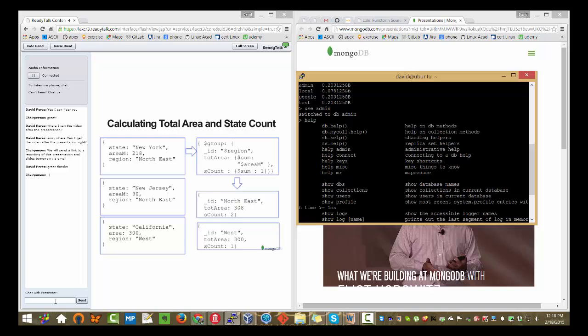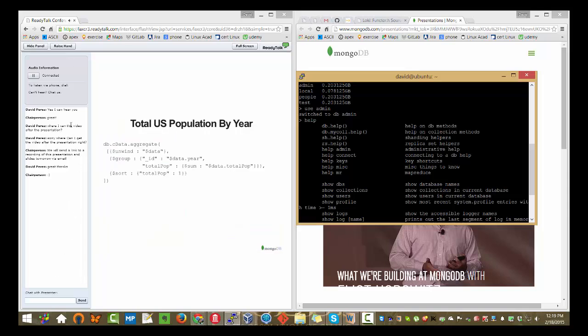Similarly, for calculating the total area and the number of states, it's the same type of operation where we're going to again group by region. For the total area, we're going to sum up the area M field by region, and that's how the total area is calculated. And then for the sum colon 1, that basically means add a 1 to the value of this field for every document that belongs in that particular grouping. And that's how we end up with a number 2 for Northeast and a 1 for West.